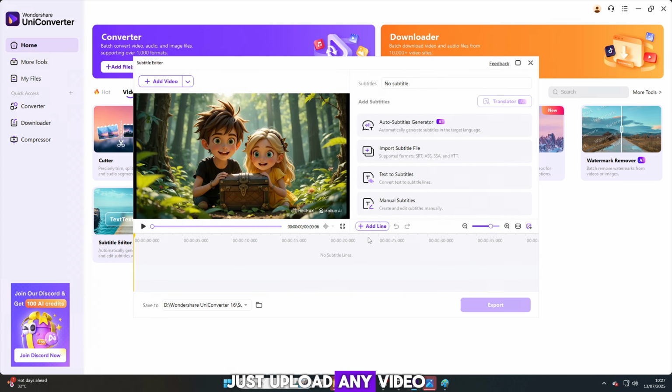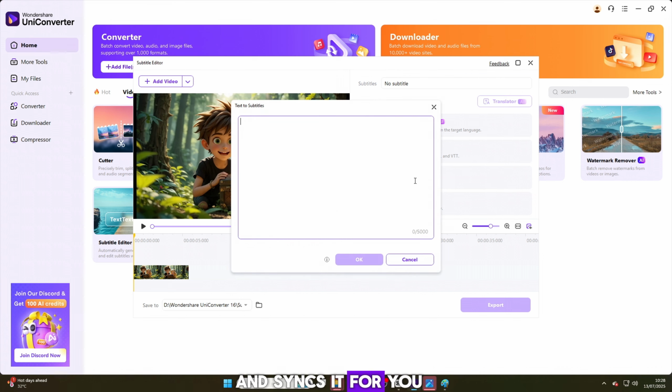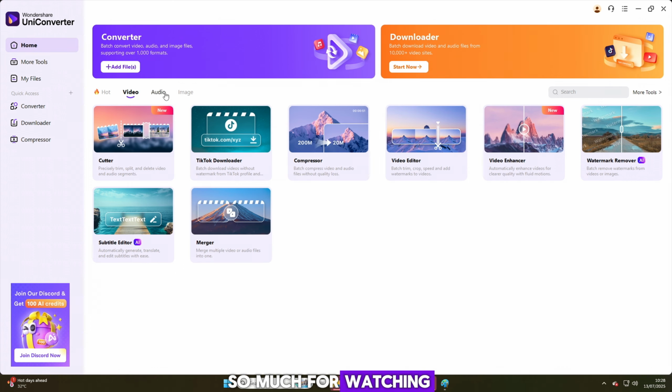And finally, we have the subtitle feature. Just upload any video, type your subtitle, and it automatically adjusts and syncs it for you. Simple and smooth.